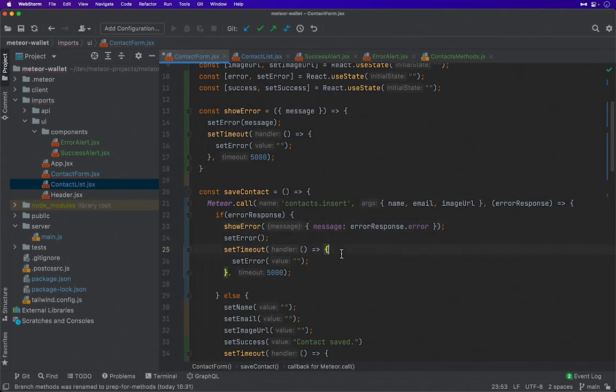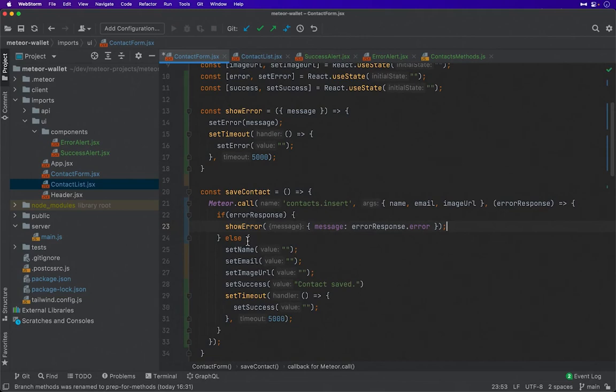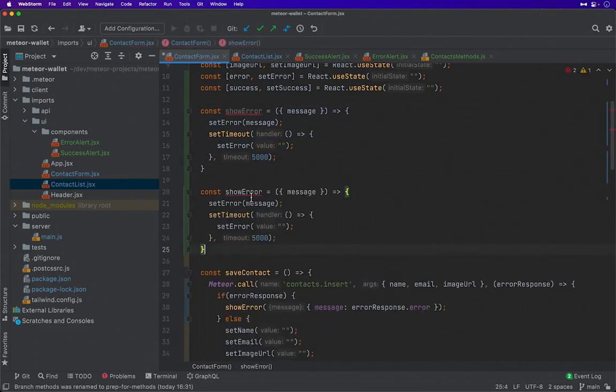And now I can remove this code. So if I have another case which I have to show an error, then I can just reuse this function and it will work in the same way. It will show the error and then set the timeout and make the error disappear in 5 seconds. And the same for the success message. So this one will be success.